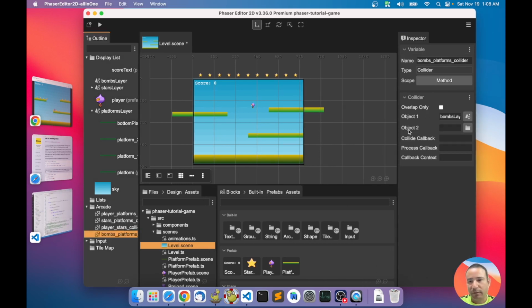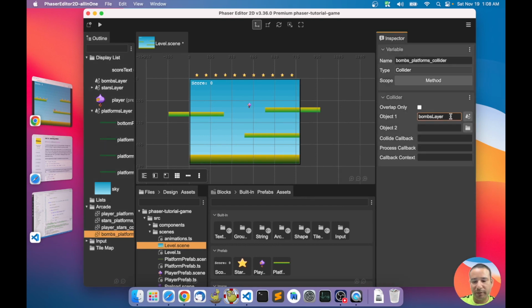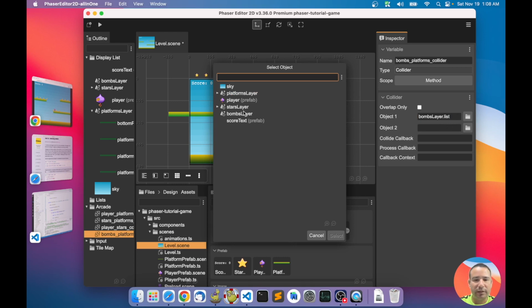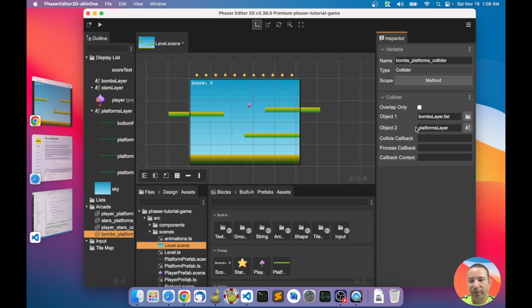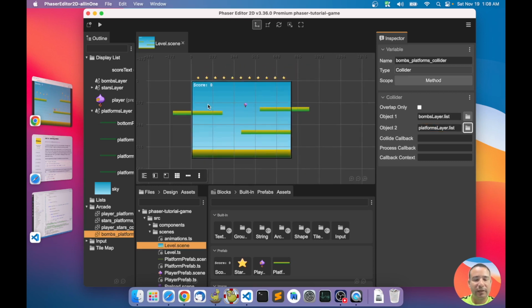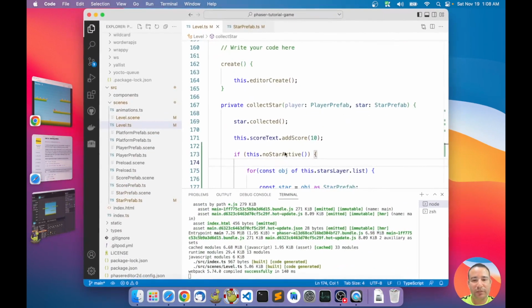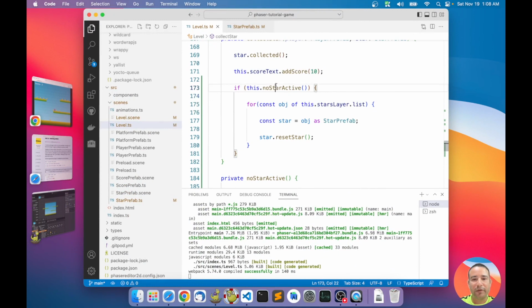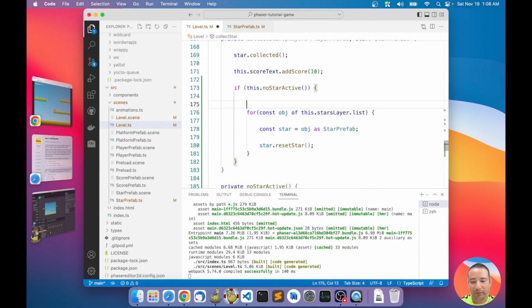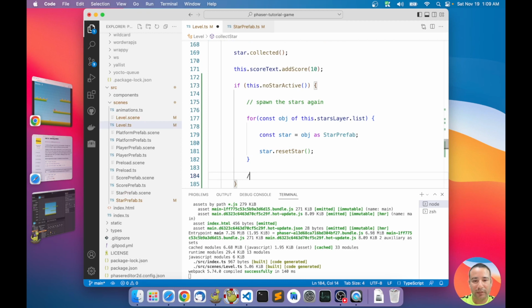With the bombs layer, remember, I have to use the list, the bombs layer and the platforms layer. We have that the collider, and I'm going to make then here in Visual Studio Code. If no star is active, it will spawn the stars again, and here I will spawn a bomb.